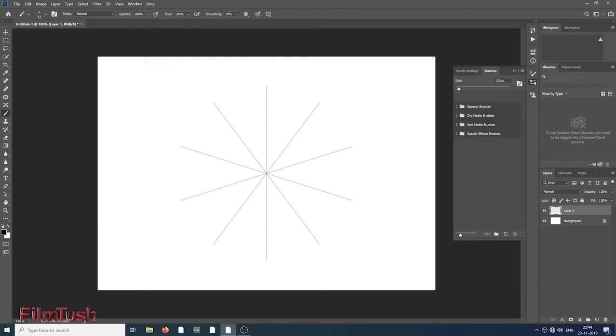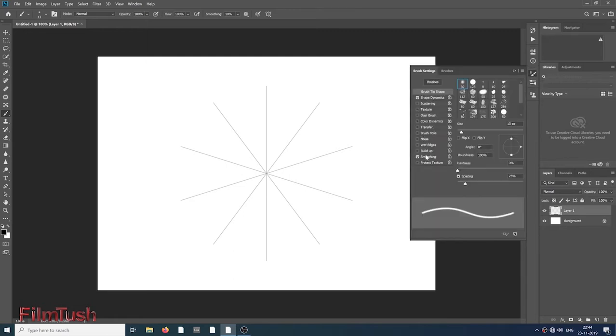If your brush is already selected, don't click again, it will deselect your brushes panel. Click on brush settings. Click on the checkbox of smoothing if it is not already selected. Then go on top bar. Change the smoothing value to 100.